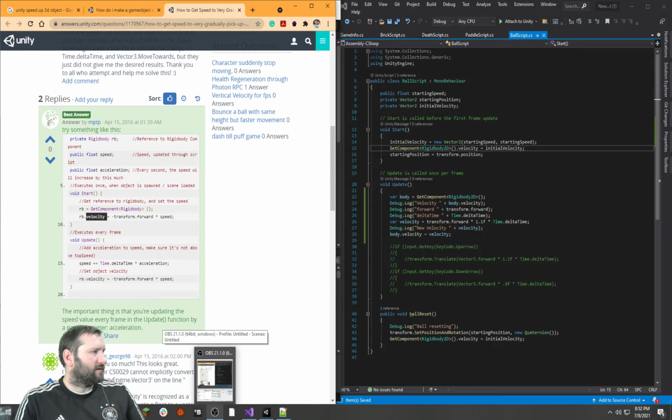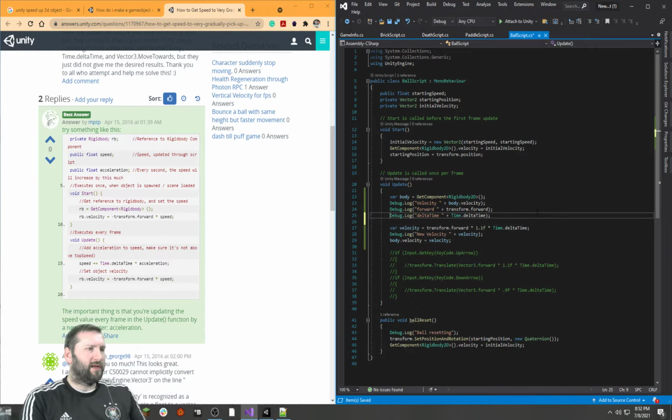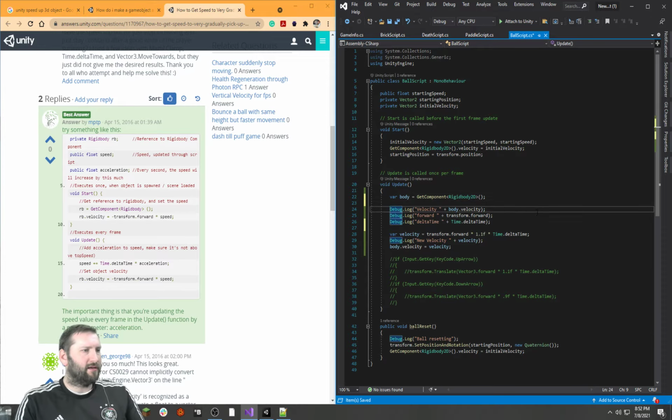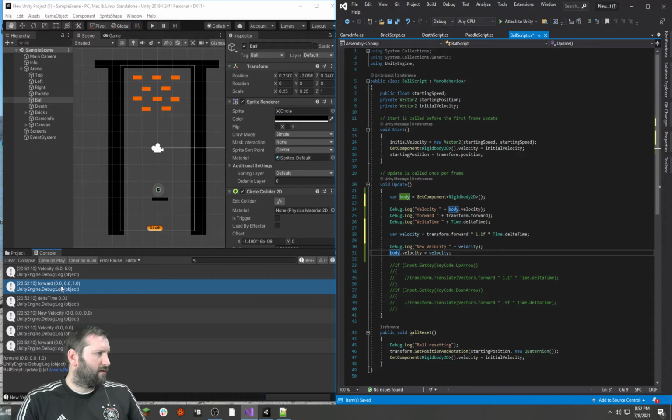Because they're saying, take your speed and do your rigid body velocity is going to be your transform forward times your speed, which is going to be your delta time times the acceleration, which is what I have in here. But as soon as I set it, it doesn't seem to work. And I've just noticed from my debugging that the forward has my X and Y as being 0, which is interesting.